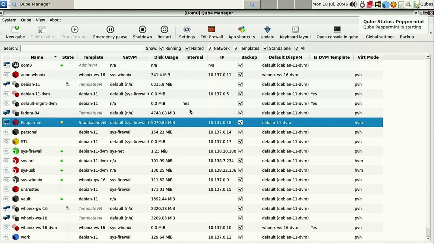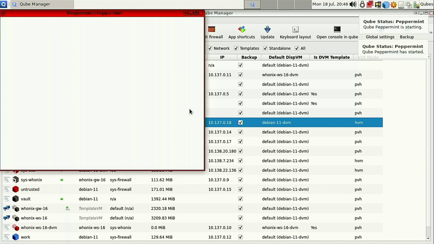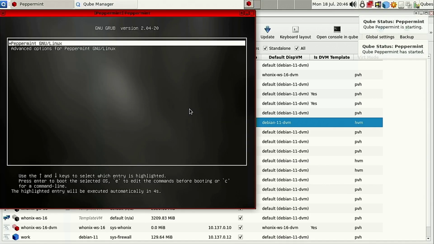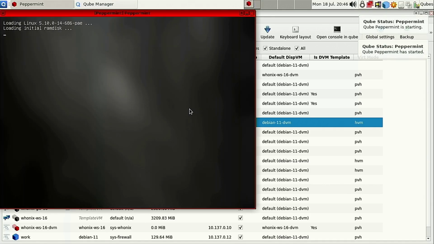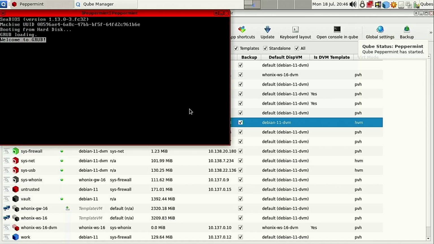All right, so if I go ahead and push the start option, you'll see that Peppermint is running, and we're going to walk through a few things. Now, the first problem is I've not figured out how to get full screen going.